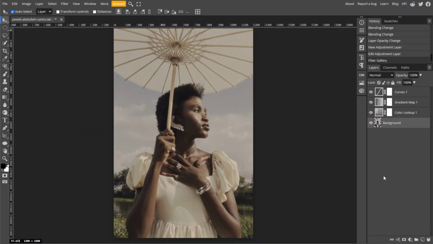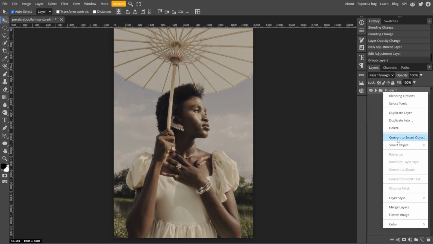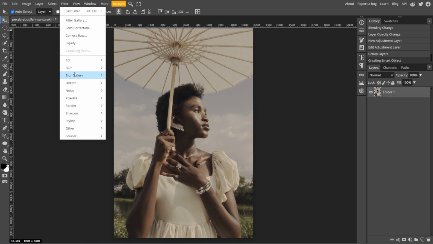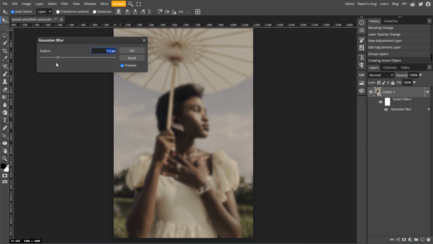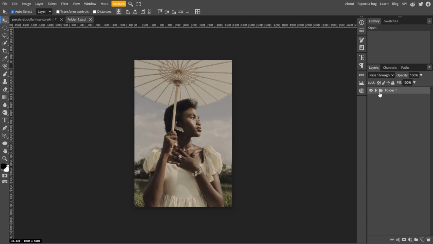Now we're going to add a subtle blur for authenticity. Right-click on the final group layer and choose Convert to Smart Object. Now go to Filter, Blur, then Gaussian Blur, and apply a subtle blur of about 0.5 to 1 pixel to soften edges slightly, mimicking the softer focus of vintage film cameras. If needed, reduce the opacity of individual adjustment layers to fine-tune the effect.